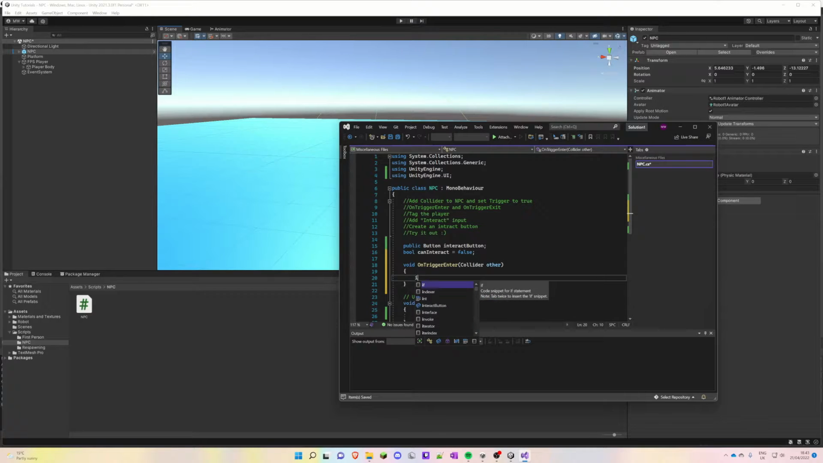Void OnTriggerEnter. And like in my other tutorial, I'm going to take in a Collider other, and then if other.CompareTag player. Other is the thing that hits the collider. If other has the player tag, for now our player actually doesn't have a player tag, but we'll add that soon. And if he does have a player tag, then we want to enable our interact button, because by default it will be disabled.